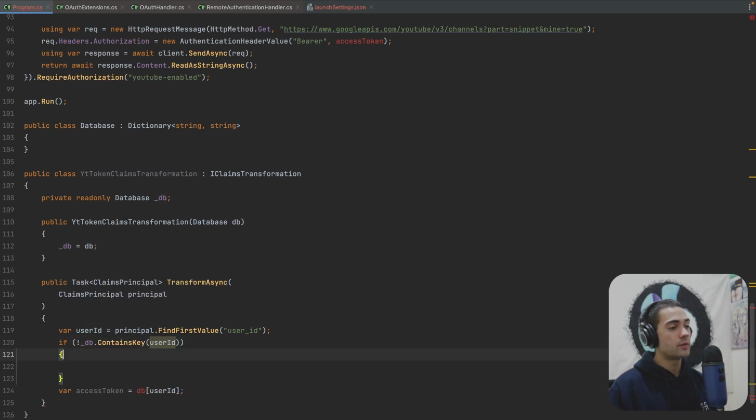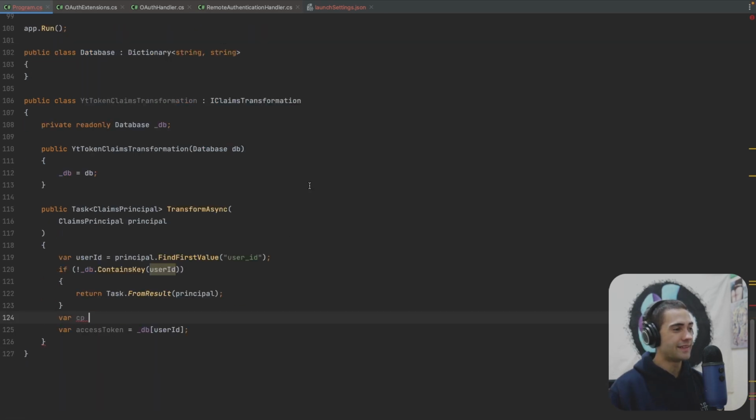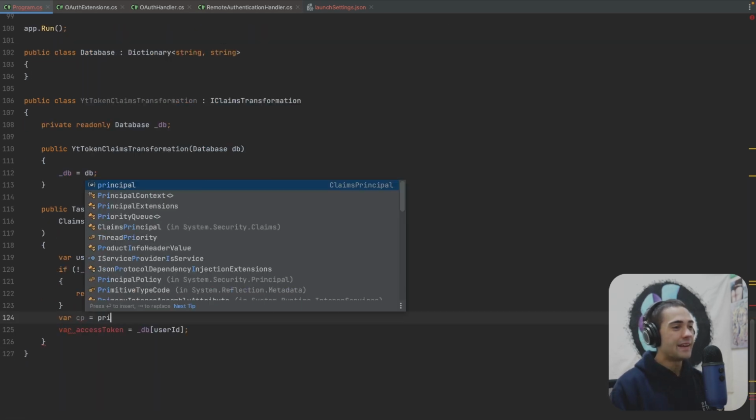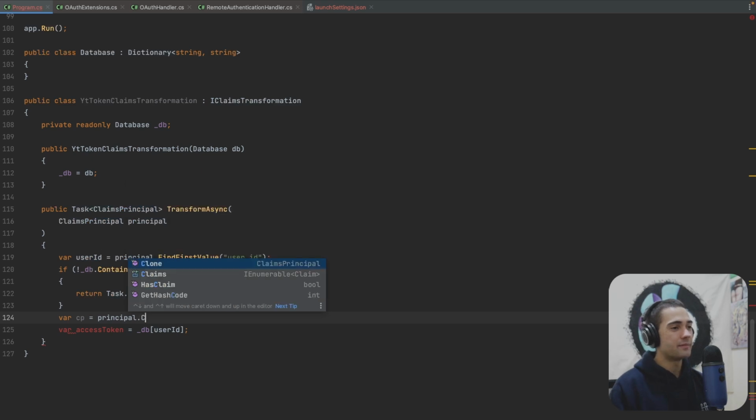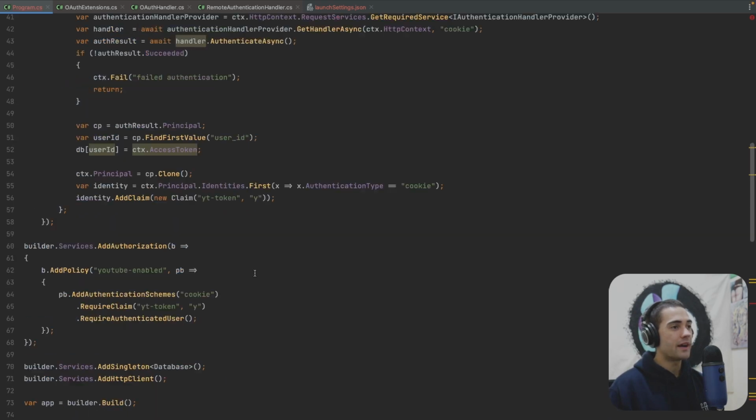And the simpler thing would probably be to say no here. So if we don't contain anything, let's just go ahead and pass the principal on, because we have to return a task from result, pass on the principal, get rid of all the unused code. Otherwise, get the access token. We want to get our new CP, and why am I writing over there? We'll do the same thing. What's it called? Clone.